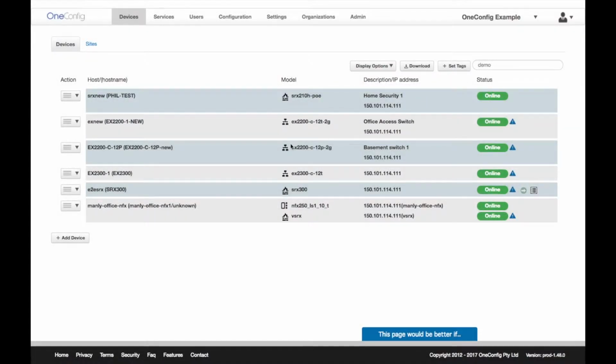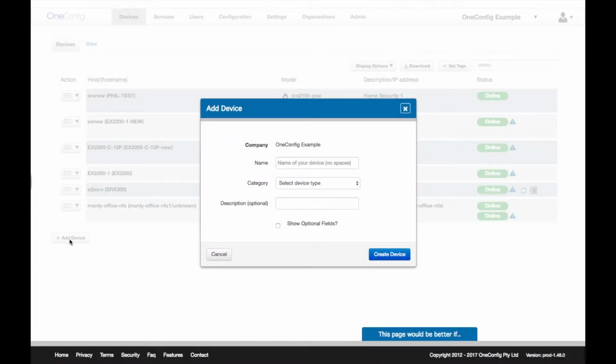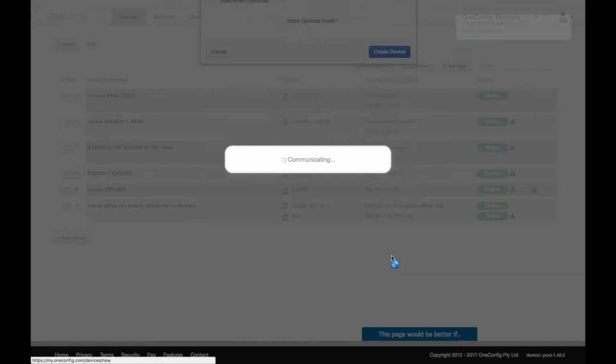Adding a device to OneConfig is very straightforward. Here, we click the Add Device button, and we simply give the new device a name and indicate whether it is a firewall, a switch, or an NFX. From there, OneConfig generates about 10 lines of unique and encrypted configuration. This config is then pasted onto the target device. Once committed, the device will call home to OneConfig.